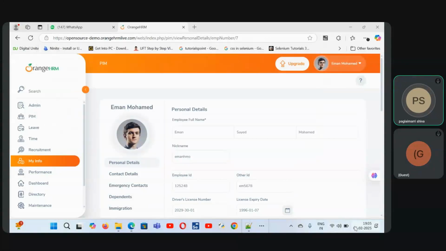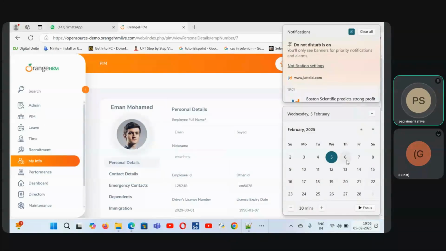Tomorrow, what is the day tomorrow? Tomorrow is Thursday, right? Okay. So tomorrow you study this and take a screenshot first.